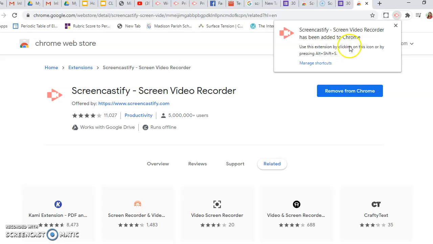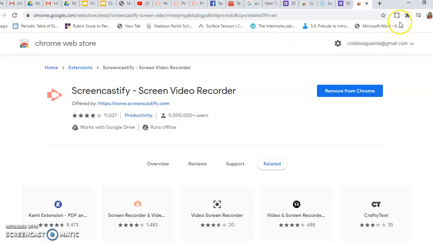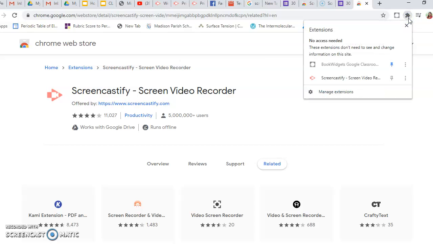So where do you find these extensions? You can see it here on the upper right corner of the screen. Look for the extension icon, this one right here, you can see in my cursor. It's the icon for the extensions, and you click on that.